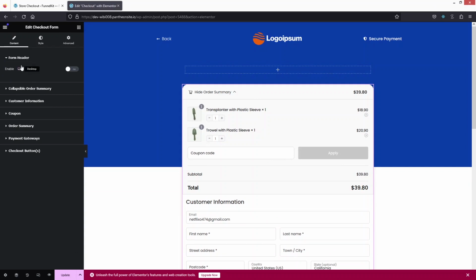Okay, so in the customization, we have the form header, we have the collapsed order summary, we have the customer information, we have the coupons, we have the order summary, we have the payment gateways, and we have the checkout button. Okay, so in the form header, we only have an option to enable there.